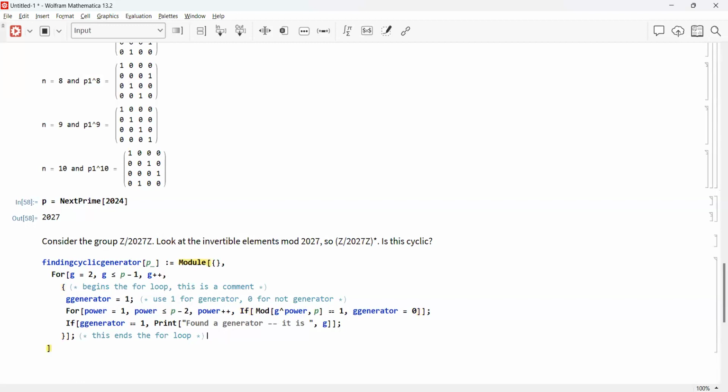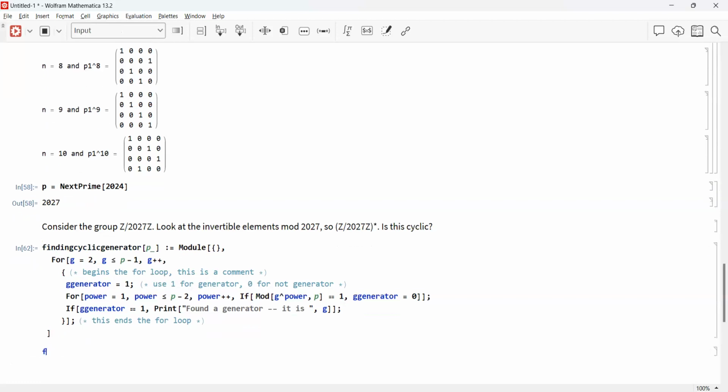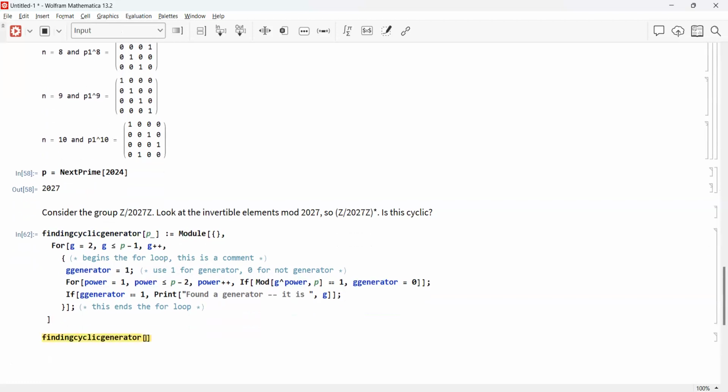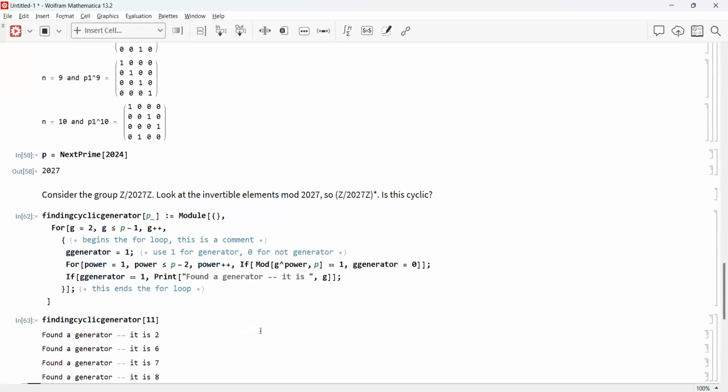So let's see if this works. Instead of using 2027, can somebody give me a smaller prime to try? 11. So we found some generators: 2, 6, 7, and 8.